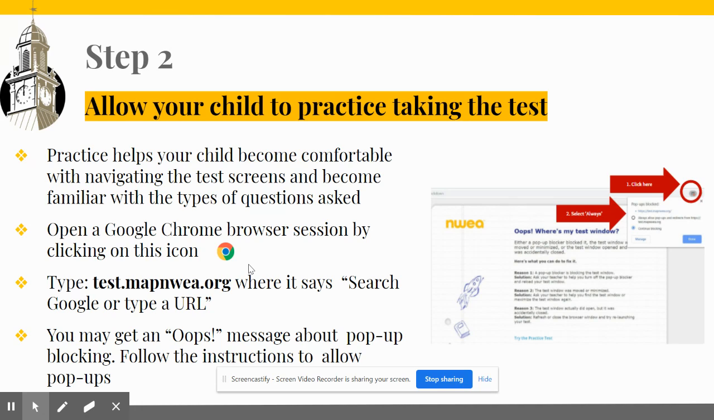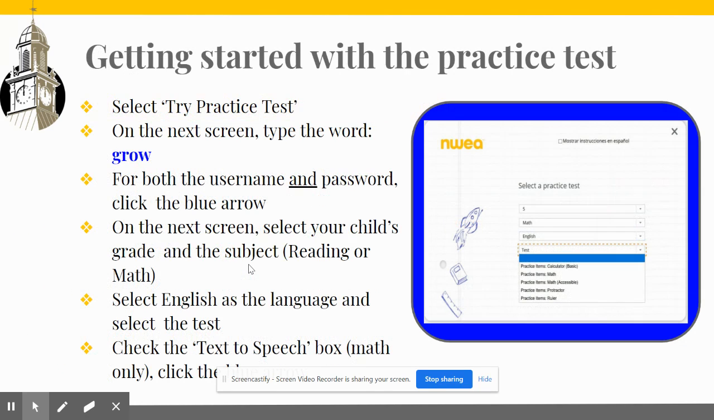You may get an oops message about pop-up blocking. Follow the instructions to allow pop-ups. In order to get started with the practice test, you want to select Try Practice Test. On the next screen, type the word GROW for both the username and password, click the blue arrows. On the next screen, select your child's grade and subject, either reading or math. Select English as the language, and then check the text-to-speech box for math only.